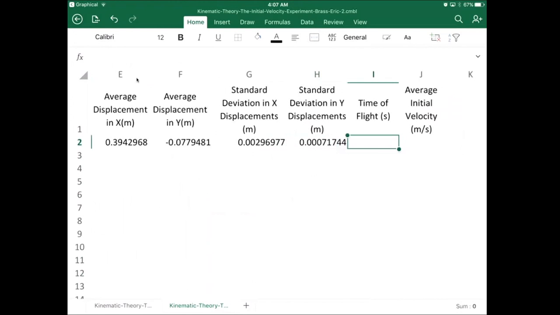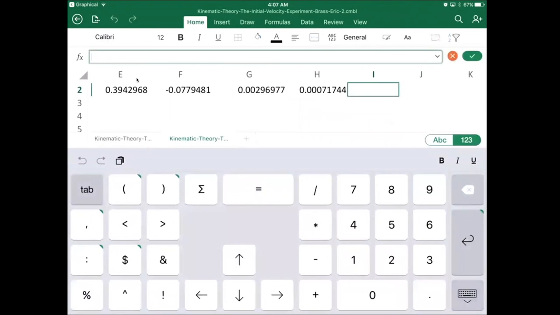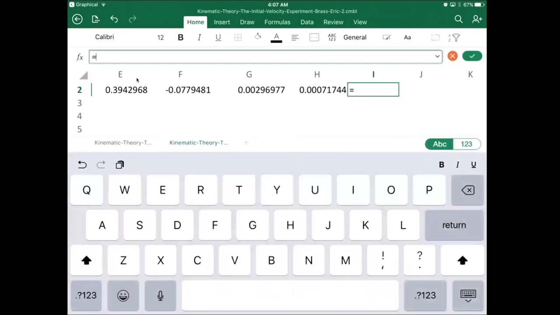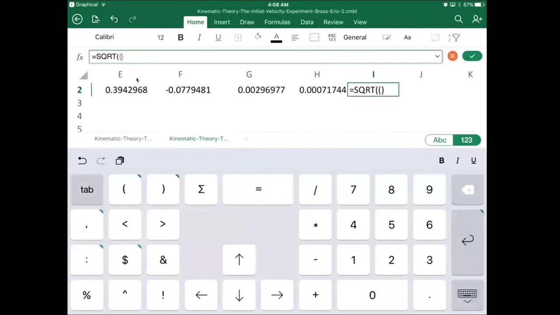So now that we have all of that information, we are going to go ahead and calculate our time of flight. The time of flight is going to be equal to, now we actually have to be formal with our theory here, equal to the square root, SQRT. And it's going to be the square root of, and so the first thing we want to do is make sure that we have our numerator calculated first.